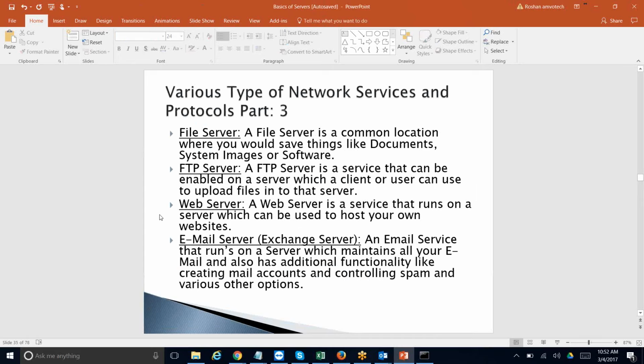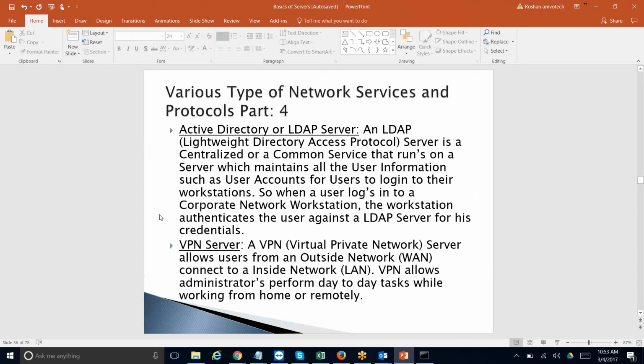Email server or Exchange server: an email service that runs on a server which maintains all your emails and also has additional functionality like creating email accounts, controlling spam, and various other options like compose and junk folder. So this all happens using an Exchange server.